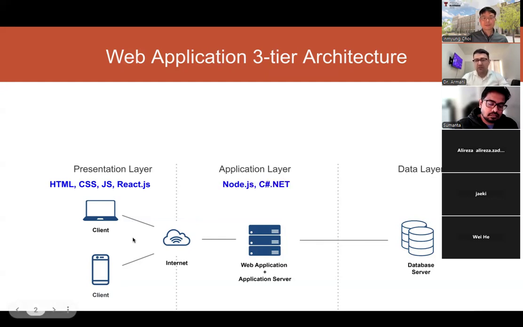Then we have the backend layer, application layer, or business logic layer. Technologies used for that are Node.js, C#, .NET, Python, Django, and different languages with the .NET framework. And then we have the data access layer, or databases. For that, we can use relational databases with SQL, different dialects of SQL, SQL Server, PL/SQL, MySQL, or NoSQL, like MongoDB, things like that.